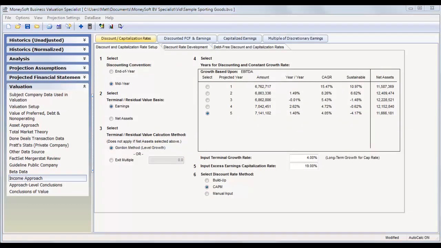Here's where we set the parameters for calculations and develop the risk rates. BVS harnesses all of the different parameters in the 6 steps you see here. This control panel gives you the flexibility to manage all of the moving parts that go into the valuation calculations in the income approach. You select the discounting convention, the assumptions that go into residual or terminal value, the long-term growth rate, and the excess earnings capitalization rate.